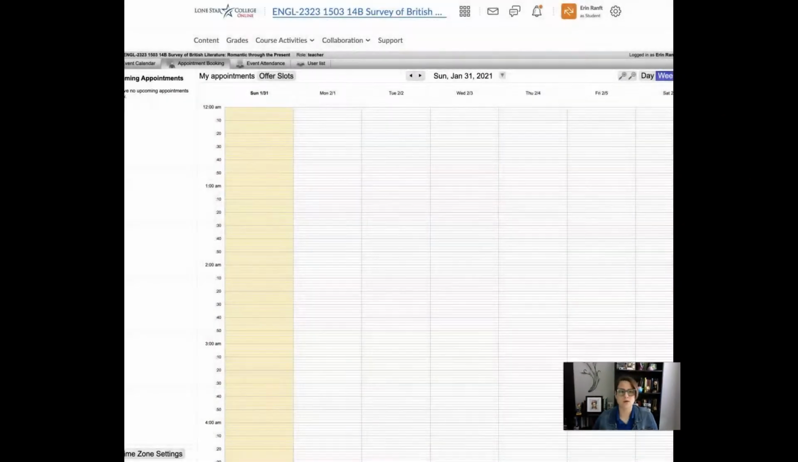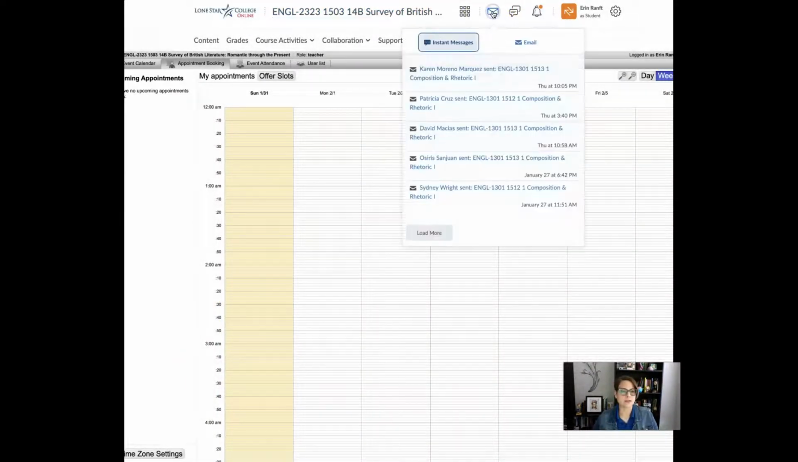What I also want to do is walk through where you go to send an email, because that is something that's required of you in the first week. So D2L email is a little tricky and it's kind of annoying. So I want to make sure that you know how to do that. So at the top, there's that little envelope icon. If you click that, there's instant messages as a choice. And this is where you'll go.